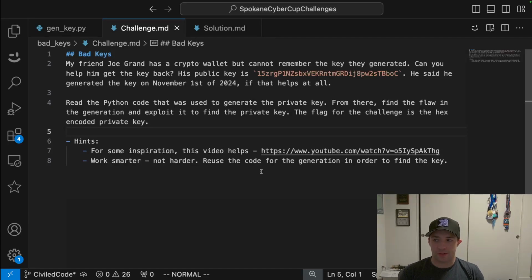His public key is this. He said he generated the key on November 1st, 2024, if that helps at all. Read the Python code that was used to generate the private key. From there, find the flaw in the generation and exploit it to find the private key. The flag for the challenge is the hex encoded private key.